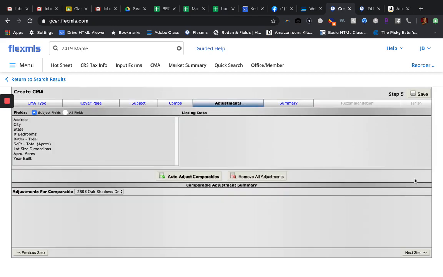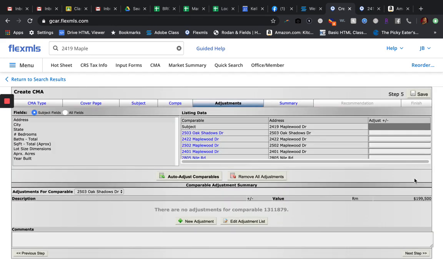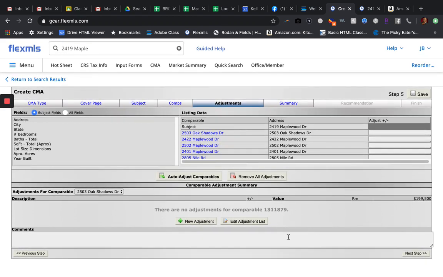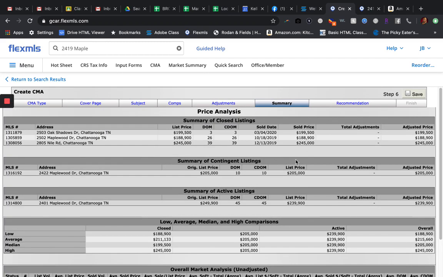So from here, your next step is adjustments. I will go ahead and tell you, I don't have an appraiser's license, and most of you probably don't either. So I would go ahead and skip adjustments. If you have questions about adjustments or anything around that, I would say talk to your coach because they'll have some words of wisdom around that. So next step. Next step gives you a summary.